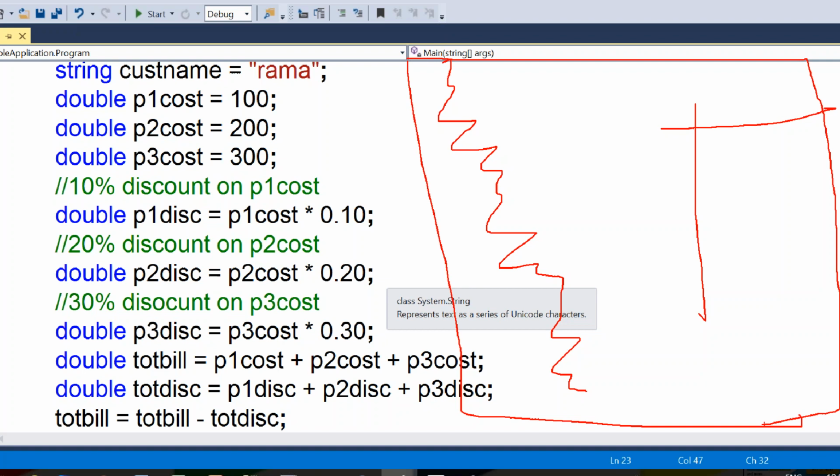Just scan the copy with your mobile. I traced that program, sir, but I took only one variable for discount. I calculated all the discounts in a single variable. Okay, you can do it like that also.